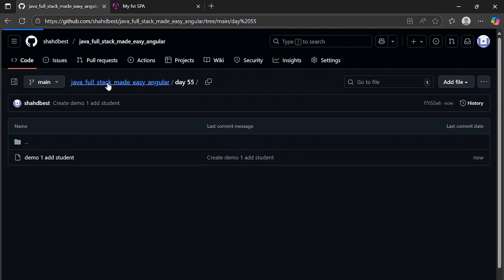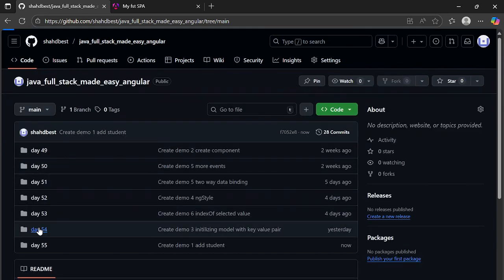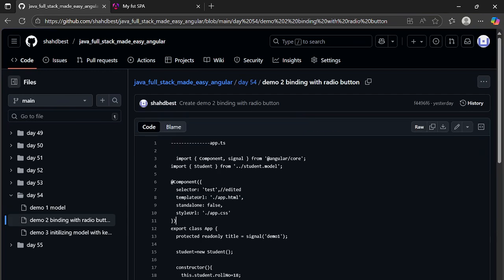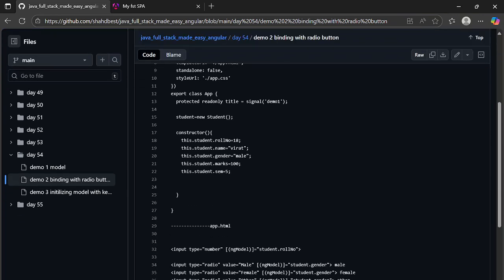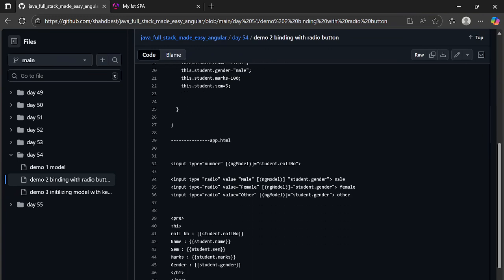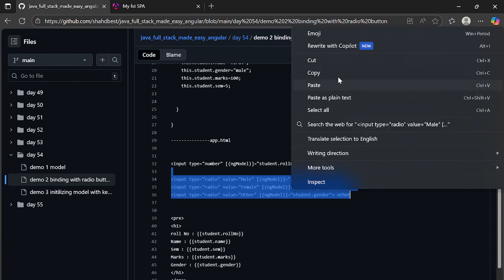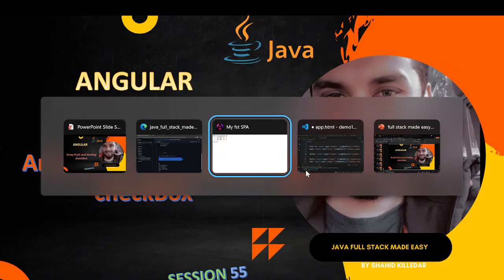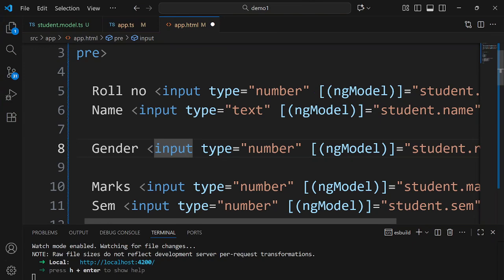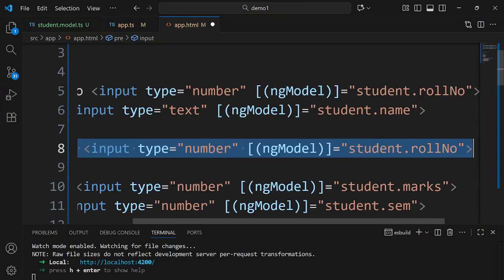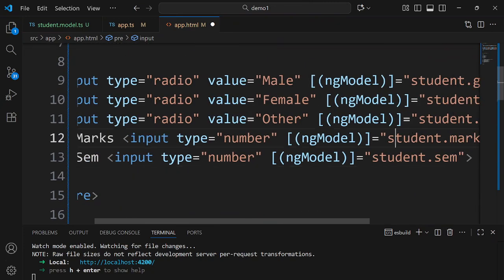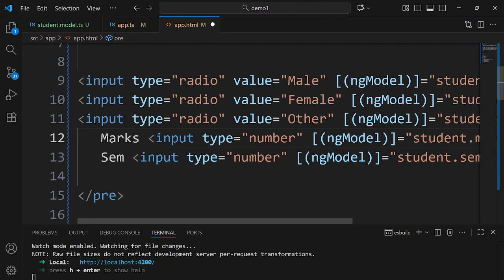Let's go to the Angular directory repository. In day 54, I have bound this radio button, so I'm just going to copy everything from there. I have the radio buttons here, input type equal to radio. So for gender, I'm going to copy all of this. Same thing. I'll go here, and here we were binding this gender, so let's take that. Fine, so I have three genders.